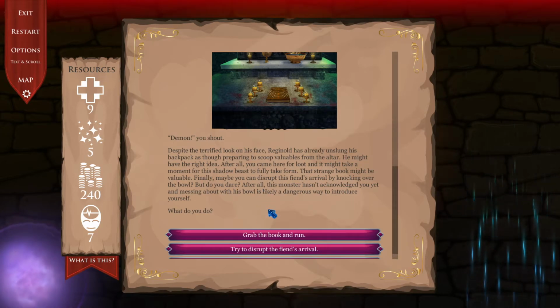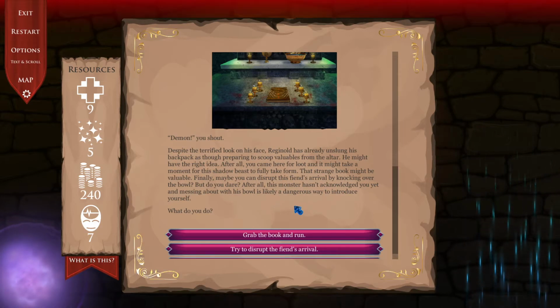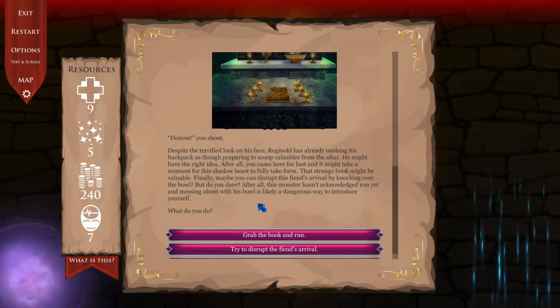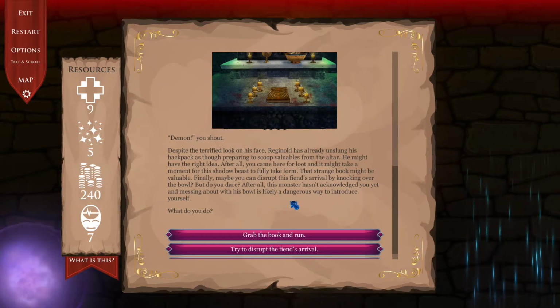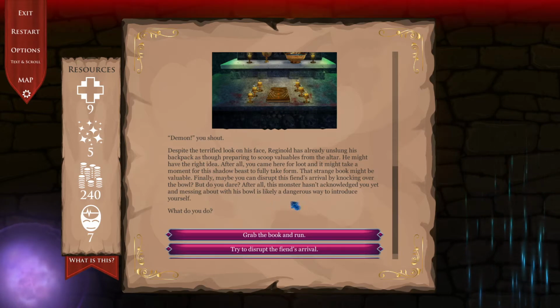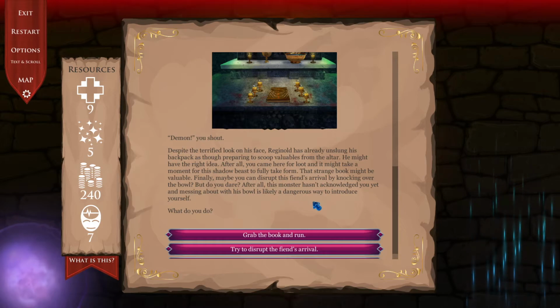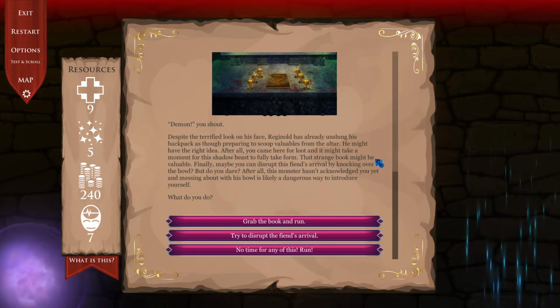After all, you came here for loot, and it might take a moment for the shadow beast to fully take form. That strange book might be valuable. Finally, maybe you can disrupt the fiend's arrival by knocking over the bowl. But do you dare? After all, this monster hasn't acknowledged you yet, and messing about with his bowl is likely a dangerous way to introduce yourself. What do you do?